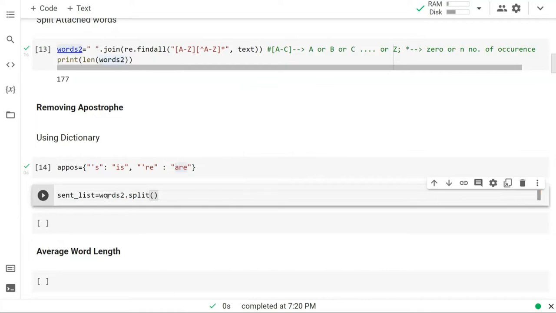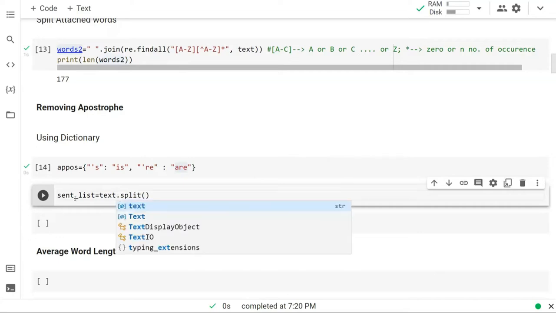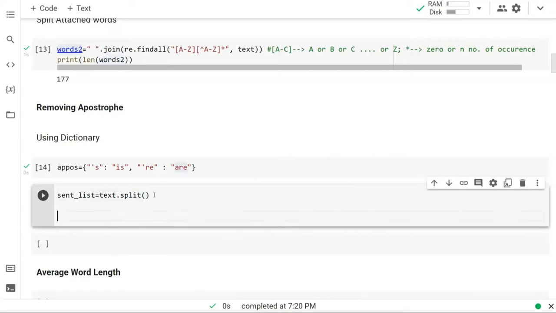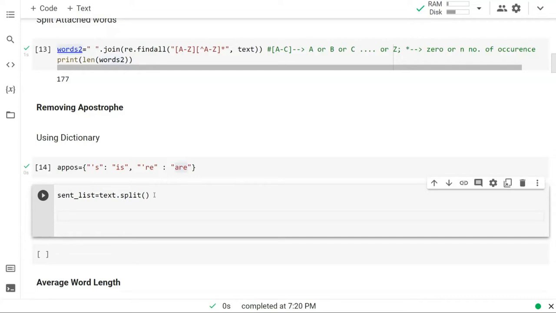Okay, so what will happen? It will split. Better to write text so that you will not be in confusion, because I'm writing a sentence list. So what will happen in this case? This text will be split. Then we create a list where we will put the new sentences or words after replacing these values, abbreviations and all. So for that, I'm just creating an empty list, where we'll put it.